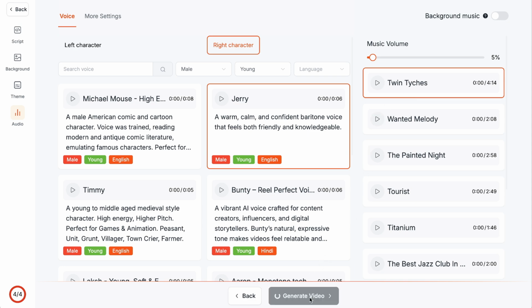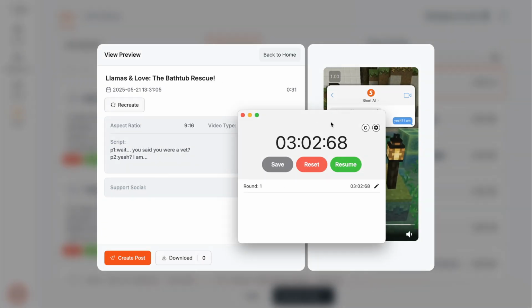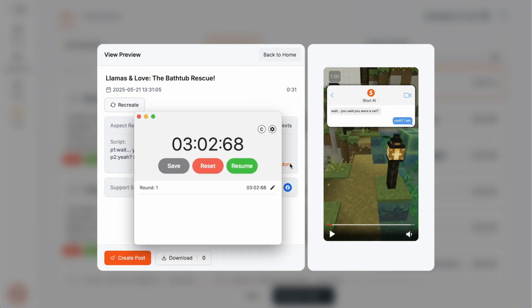And I'm going to go and click on generate video. So now I'm just going to pause the video and see how long this takes to actually create. All right, so that took about 3 minutes to actually create. So it takes a little bit, but here is the end result. So this is what it looks like.